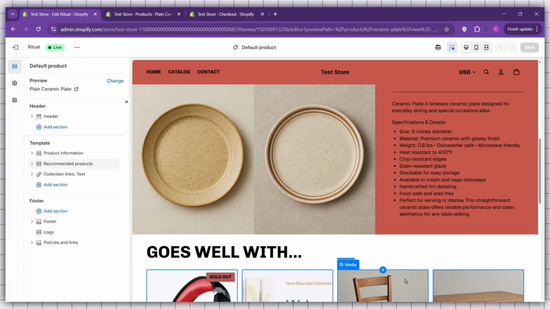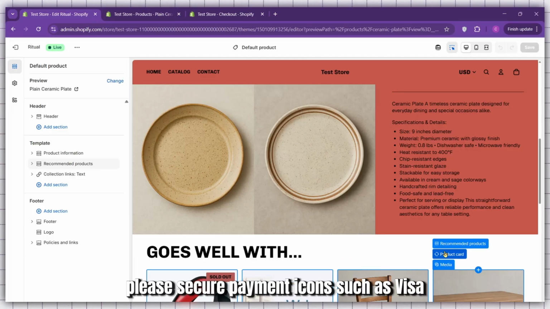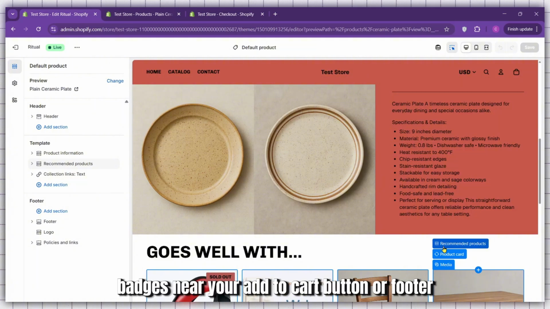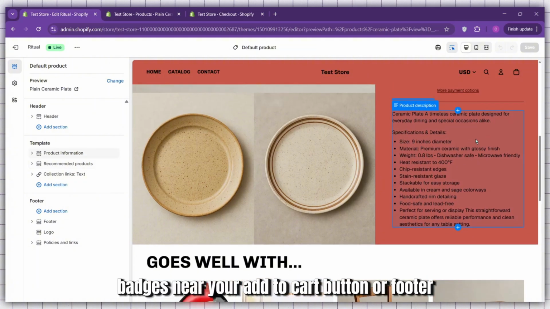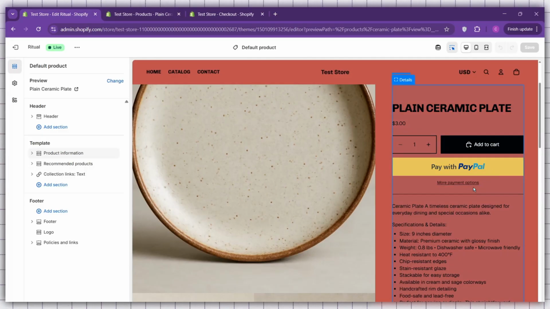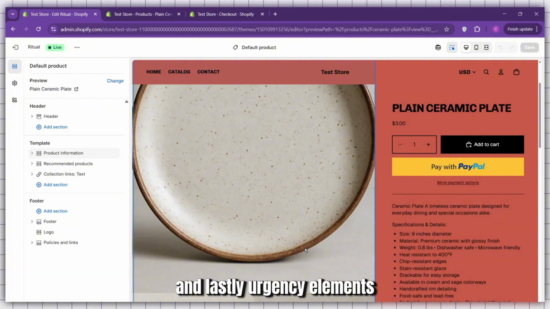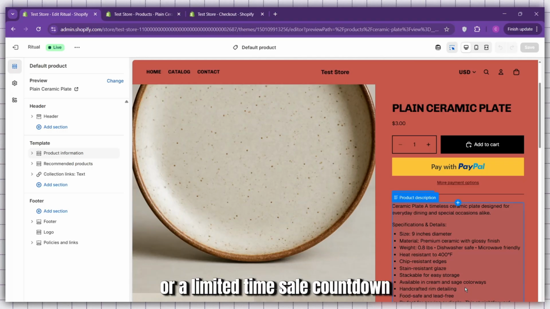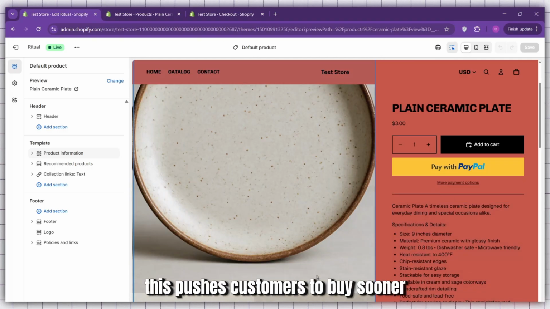Security badges. Place secure payment icons such as Visa, MasterCard, SSL badges near your Add to Cart button or footer. Should be right here, more payment options. And lastly, urgency elements. Use subtle urgency like only 4 left in stock or a limited time sale countdown. This pushes customers to buy sooner.